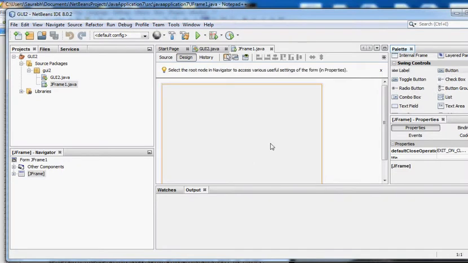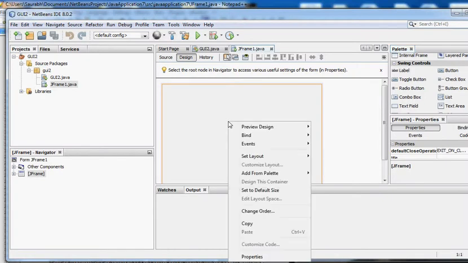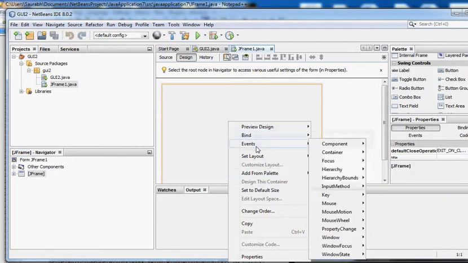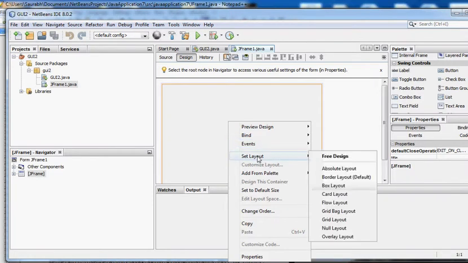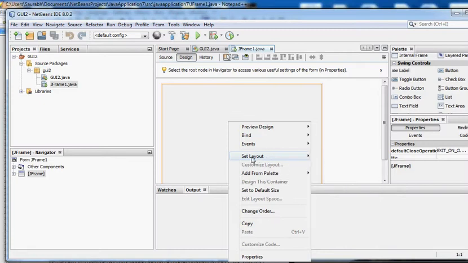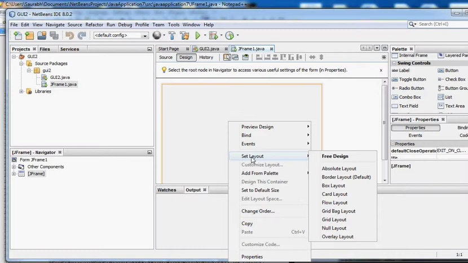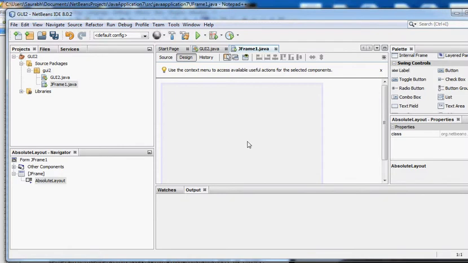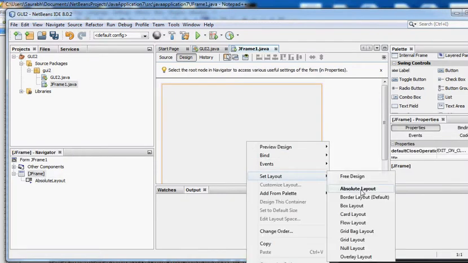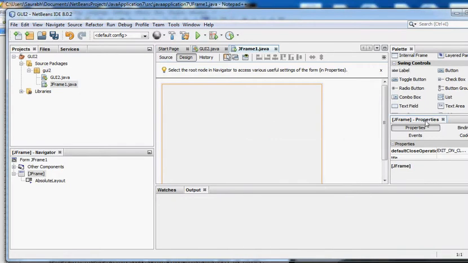but first of all I would like to tell you certain more things. If I right click over here on the frame, there are certain things which we can see. We can preview the design, we can bind things, and we can have the events. The main thing over here is that we have the design layout. As I've told, if you want to place your components in a particular manner, then you can use these layouts. Over here it is the border layout by default, but I would like to use the absolute layout for this particular program. If I right click now and go through set layout, then it is the absolute layout now, and I'm going to drag and drop the components.